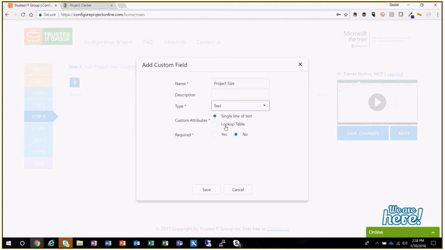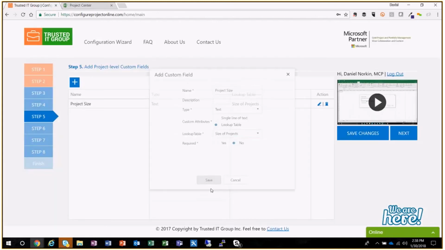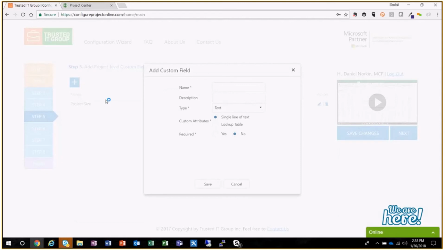And because this is going to be associated, project size should be associated to our lookup table like we were explaining in the requirements gathering, we're going to click the lookup table custom attribute. And this way I can go ahead and associate the lookup table to the particular custom field. You can determine whether this is a required field to fill out or not. We're just going to keep it simple, and we're going to say no. So I'm going to go ahead and hit the save button. And we're going to configure the other fields.